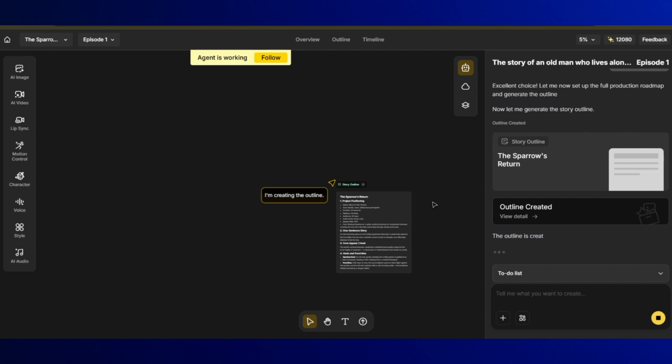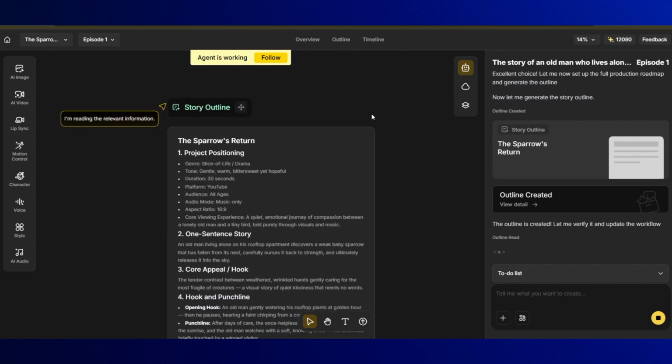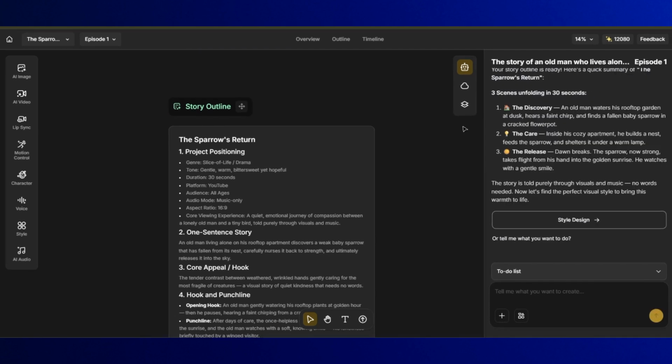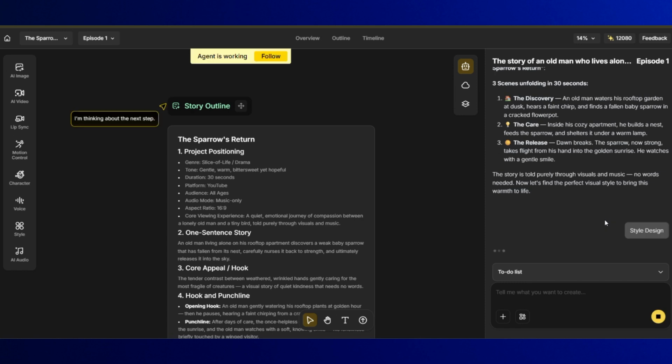The AI will then generate a story outline for your video, which you can edit at any time simply by typing your changes into the chat box, whether you want to add or remove something. Next, click on Style Design to move to the next step.